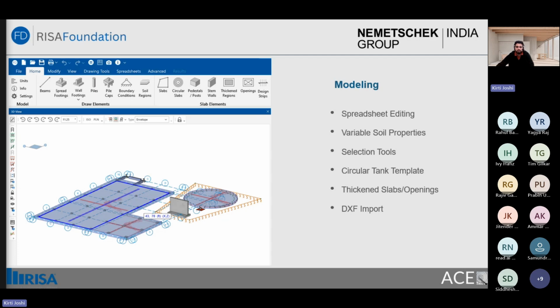The software also includes the circular template, which may be useful for tanks and round foundations. And you can also model thickened slabs and openings, which are common in mat foundations. And finally, the DXF export allows you to bring in the CAD drawings and trace the actual foundation layout. So we are going to see how the foundation element can be modeled.